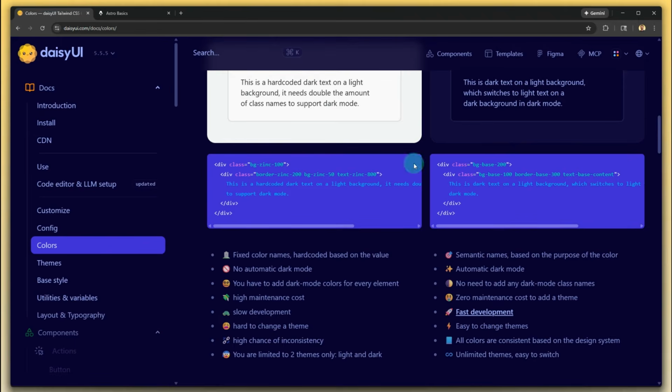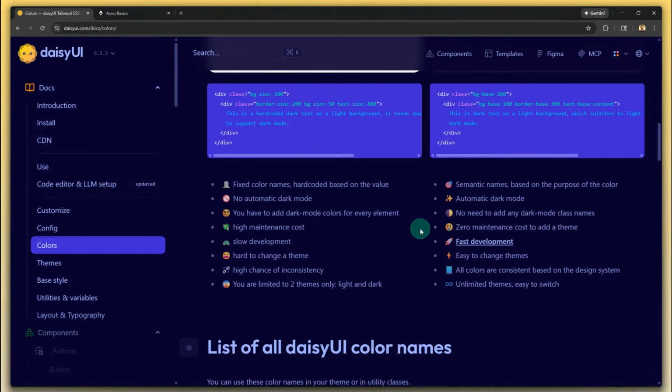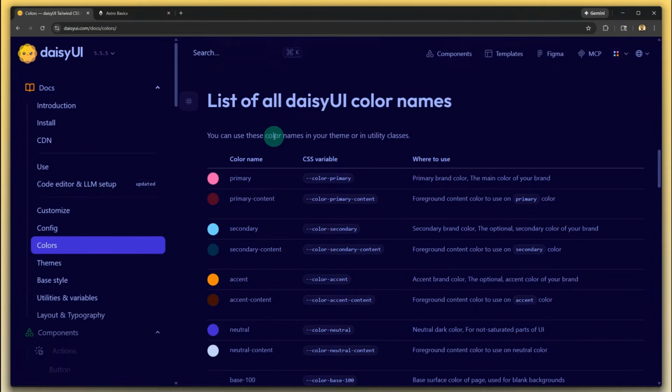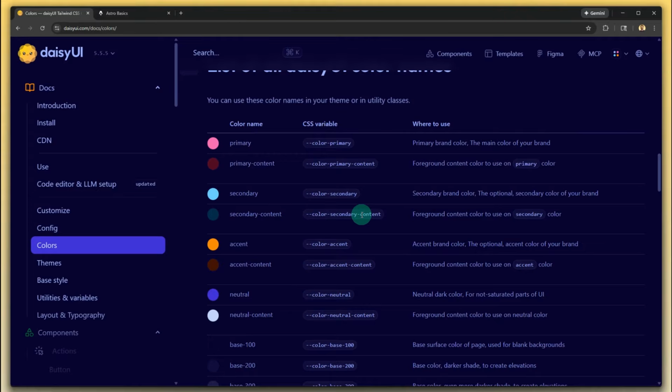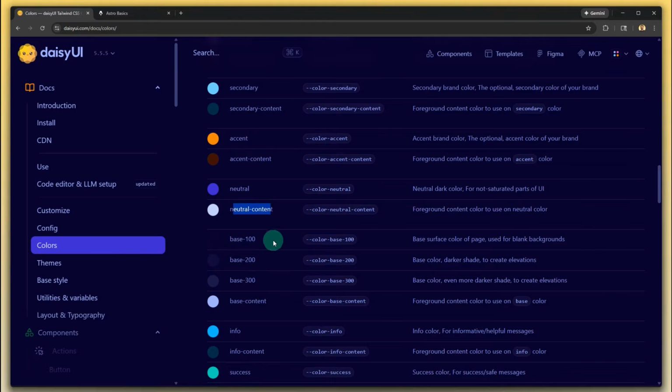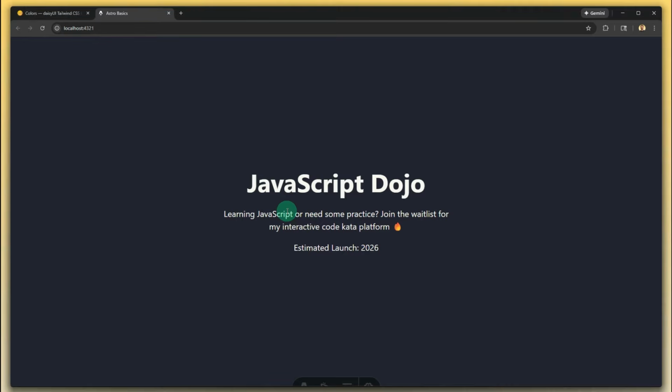I'm not going to read all this to you, so if you're curious about their color system, you can come check it out here. But what I was looking for is a list of all of their color names. So, for example, they have, let's see, neutral and neutral content. So this is what I was looking for, a different shade of text color to use. So I'm going to try out the neutral content and see what that looks like.